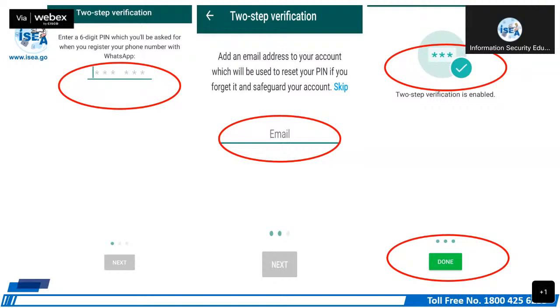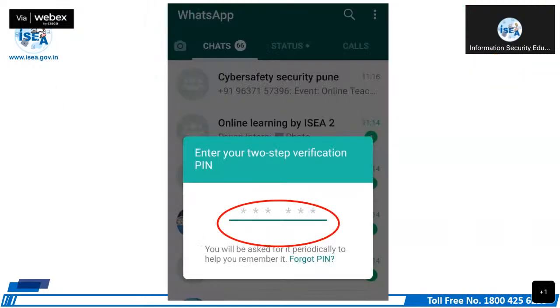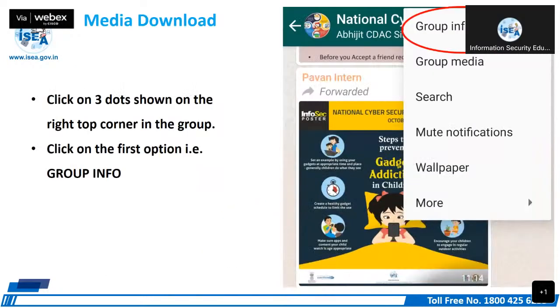Please say yes or no. Are you able to do these privacy and security settings on your WhatsApp account? All right, sir. Thank you so much. Very good. Thank you.